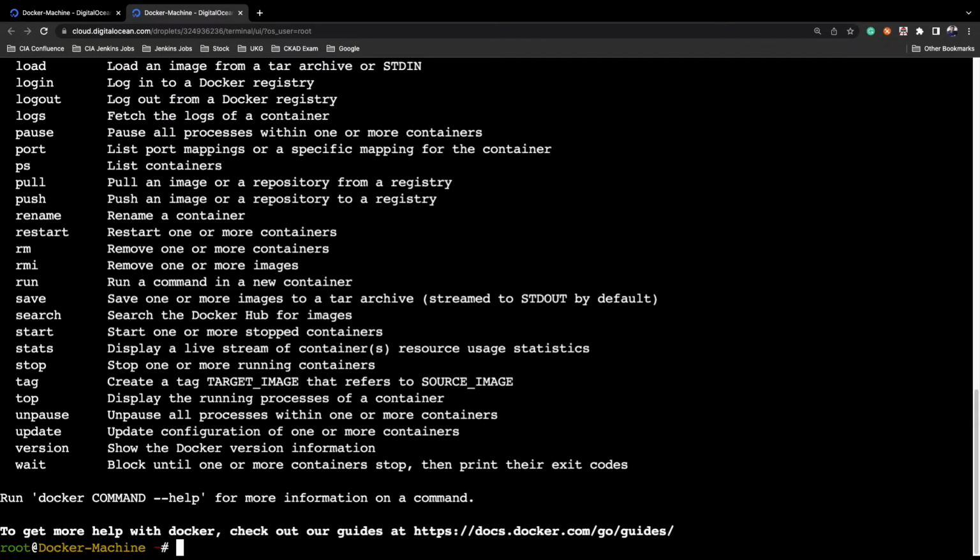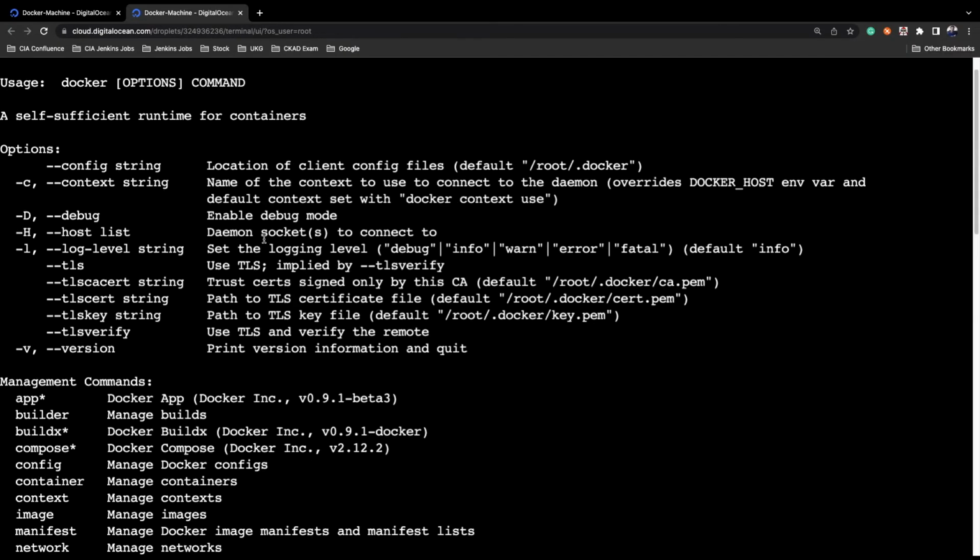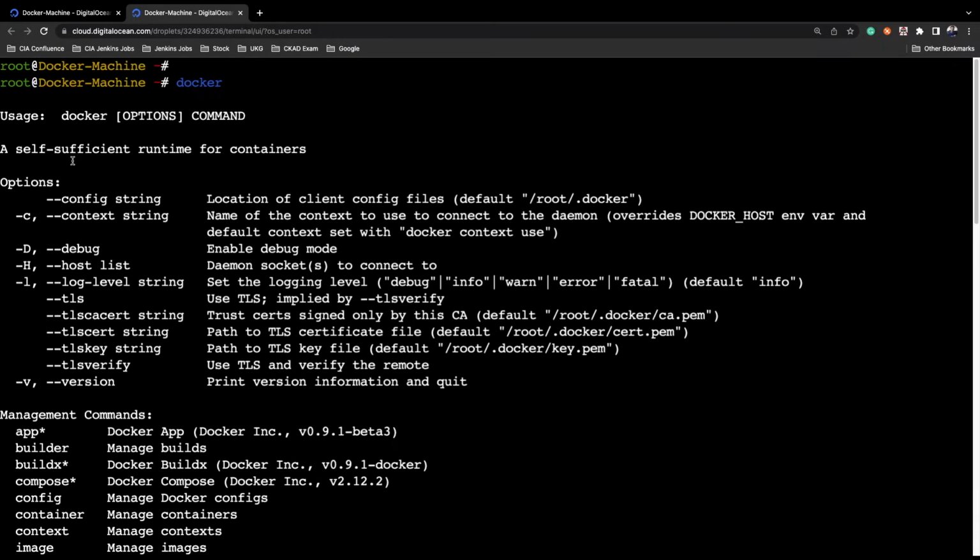So if I simply execute docker over here and hit enter, see, we are getting a lot of commands. Let's understand them. So here we are getting the usage, how we can use the docker command. A docker command always starts with the keyword docker, then we have the option, and then we have the command. What options do we have?